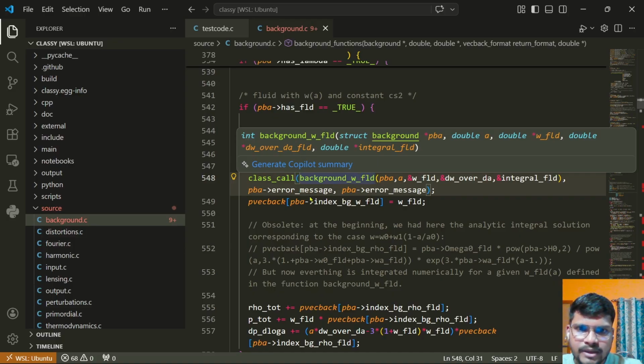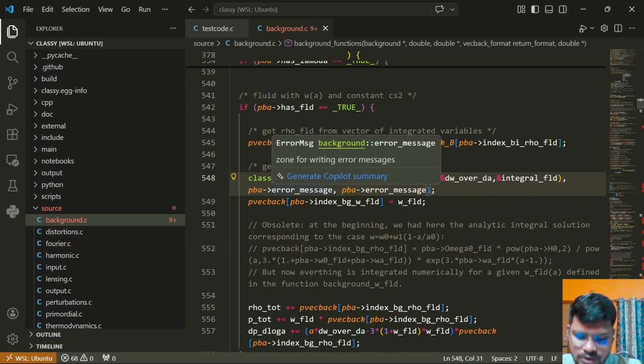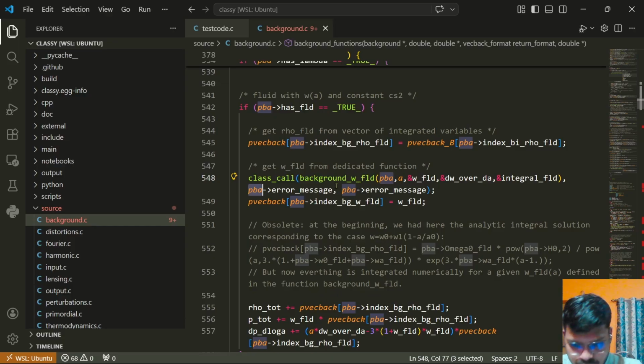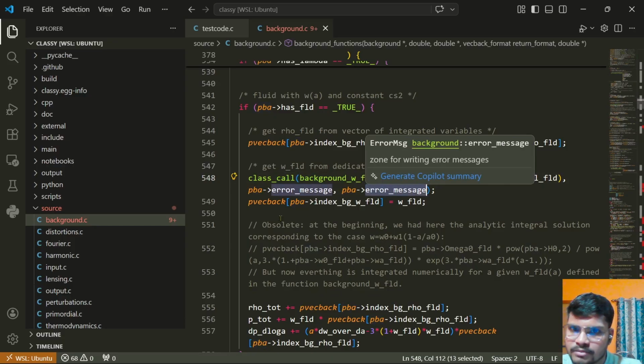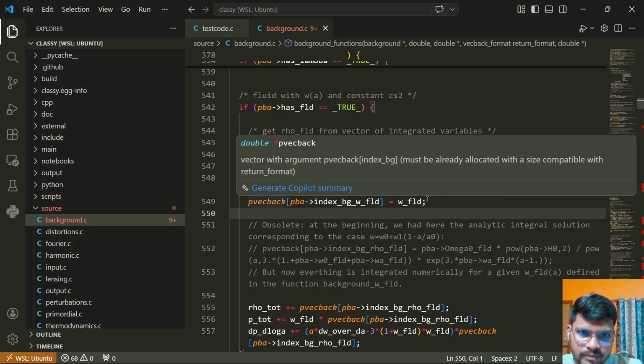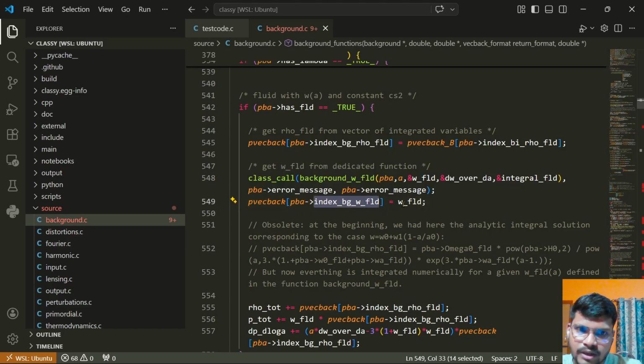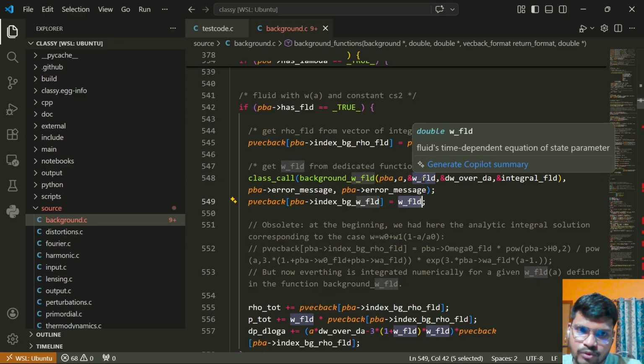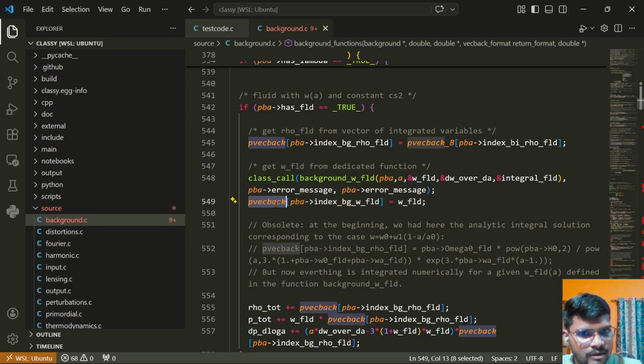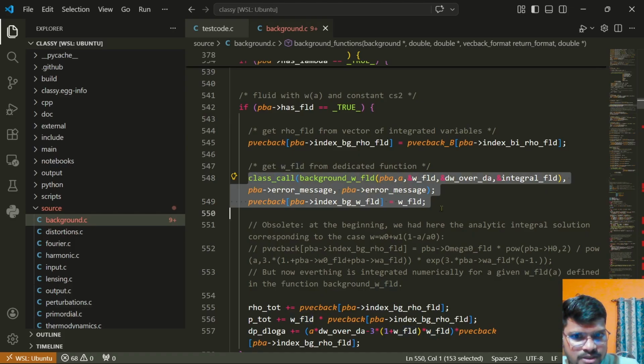And then there is a PBA error message. If there is an error message, it does not know what the error message is, so you have to point it to the error message. Now, from that particular thing, go to the pointer index of W fluid, and from there you can easily find out what your W fluid is. W fluid is this integration, and pvec is the Excel sheet where we have a certain index, a certain column, where it stores the array corresponding to the equation of state of that particular fluid, right? So here you don't need to change anything.